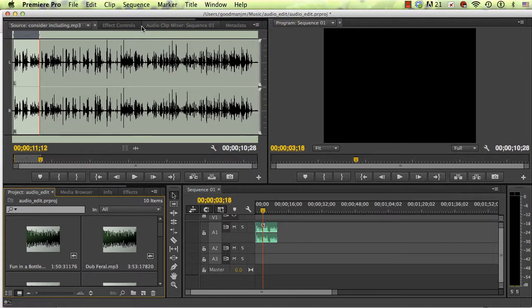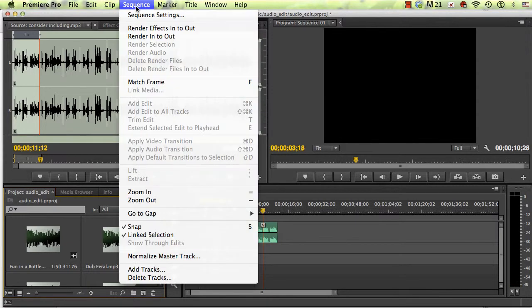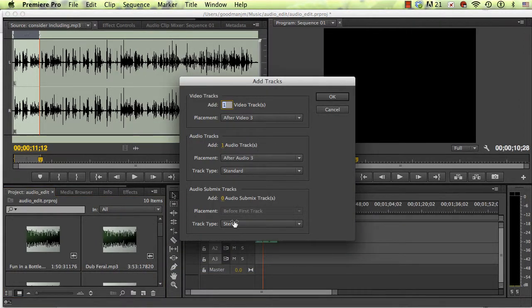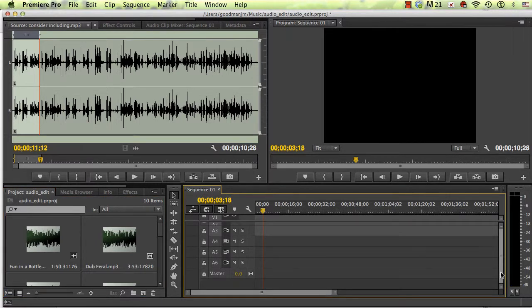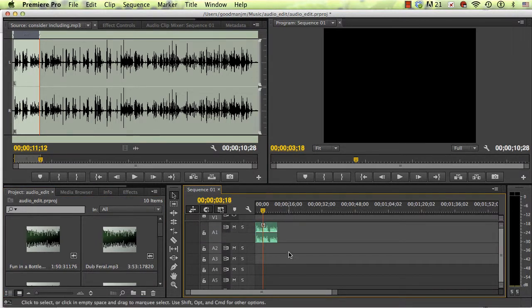Okay, so I'm going to come in here and, under sequence, I'm going to add a couple more tracks, just because I might need some more tracks than just the 3 that are there. I'll add 3 more tracks. I'll type in 3. You can also just drag to the right after audio 3. So now I've got 6 audio tracks here, and you can see that I go down through A6, and that gives me plenty of room to begin adding things.